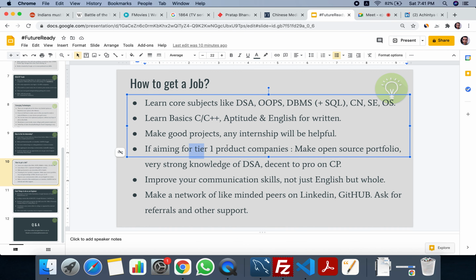Okay, so 2 3 points I will tell you. If you are aiming for a tier one product company, you will see hundreds of videos on YouTube on how to get into FANG. But the summary and some basics is that you make a decent open source portfolio, you get some 2 3 good projects, some good contributions, because these guys who are recruiting from FANG, they know open source, so they prefer guys who know open source. Okay, so it's a must. You can definitely do it in second year, first year.